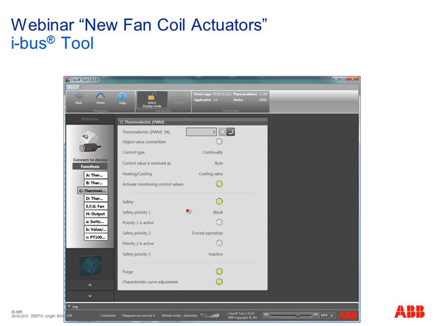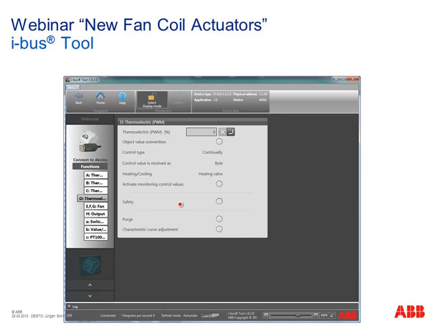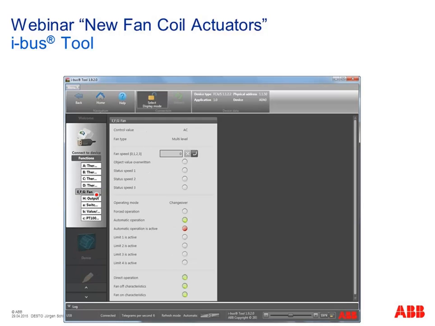Output C is also used for a thermoelectric valve drive, so you can also check all your parameter settings here, for example whether the safety priority is activated or not. Output D, at least our output number 4, is the same as before. You see nothing is enabled here. Then our fan, which is connected to our outputs E, F and G, is the same here. We can see some parameters we have set for our fan. At first, we use it as a multi-level, so as a 3-speed level fan.